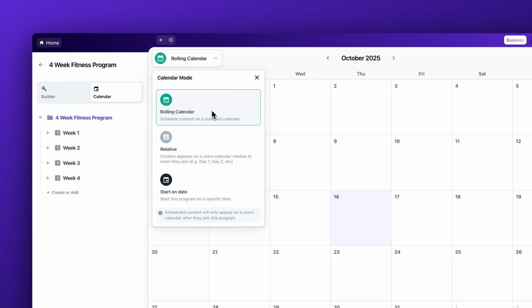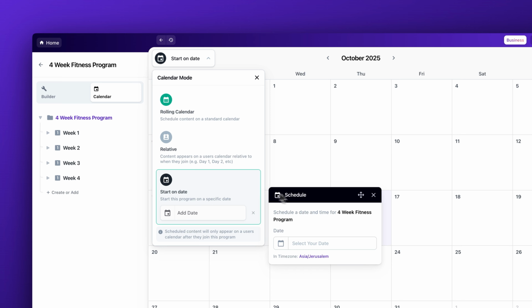A rolling calendar, which is great for ongoing programs where members can join in at any time. A relative schedule, where content is scheduled as day 1, day 2, day 3, and appears on their calendar relative to when they join. And start on date, where everyone starts on a specific fixed date. We'll go with relative schedule for this fitness program.